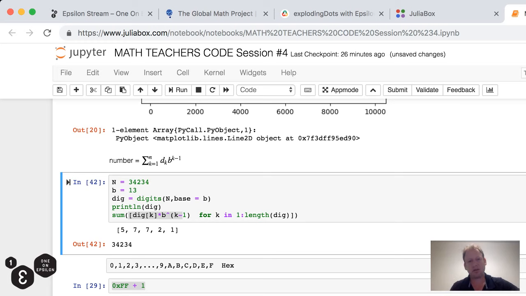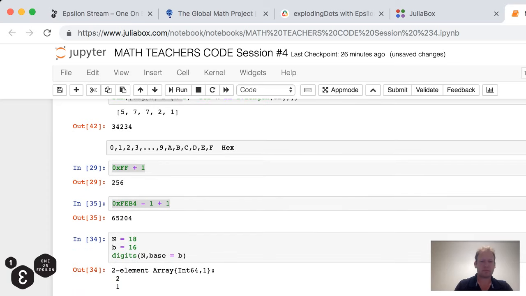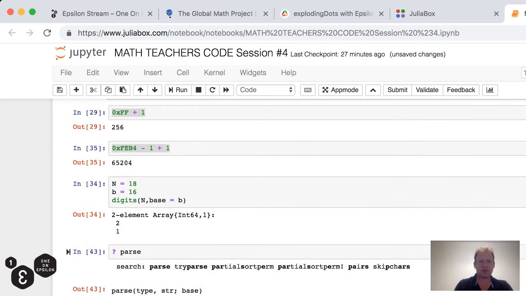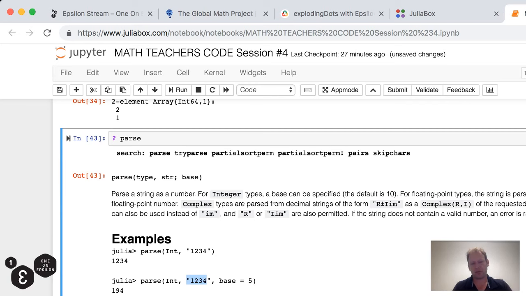All right, so that is one thing I wanted to show, which is just the basics of base representation of numbers. Also note that you can use a parse command, parse. You give parse a string of what you want to parse, and you say in what base you want to parse it, and it will convert it back into a number.